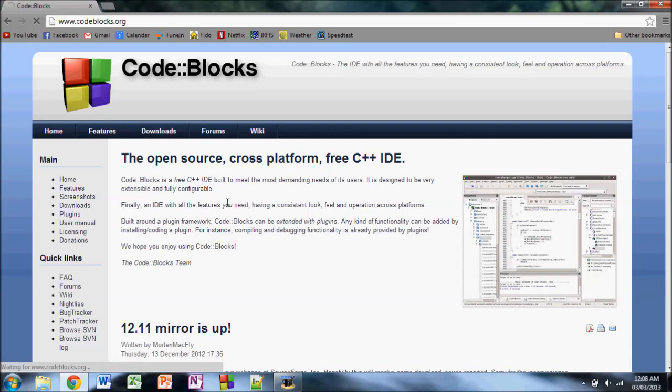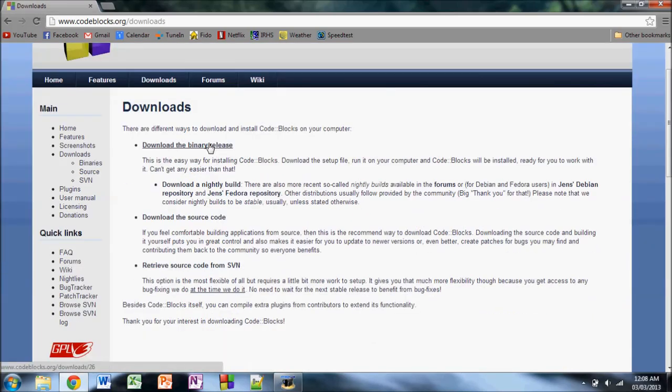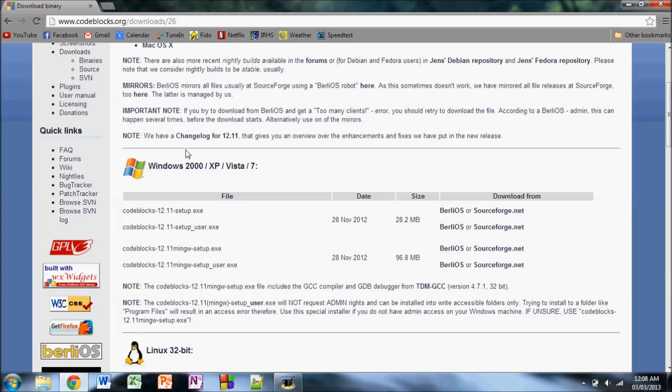Go to downloads. Then you'll most likely download the binary release, and of course you'll have to go here because you have to be on a Windows computer to do this. Which one of these you choose will depend on whether or not you have a compiler and whether or not you're an administrator. If you already have a compiler, choose one of these two: this one if you're an admin, this one if you're not an admin. And if you don't have a compiler, choose one of these two: this one if you're an admin, and this one if you're not an admin.